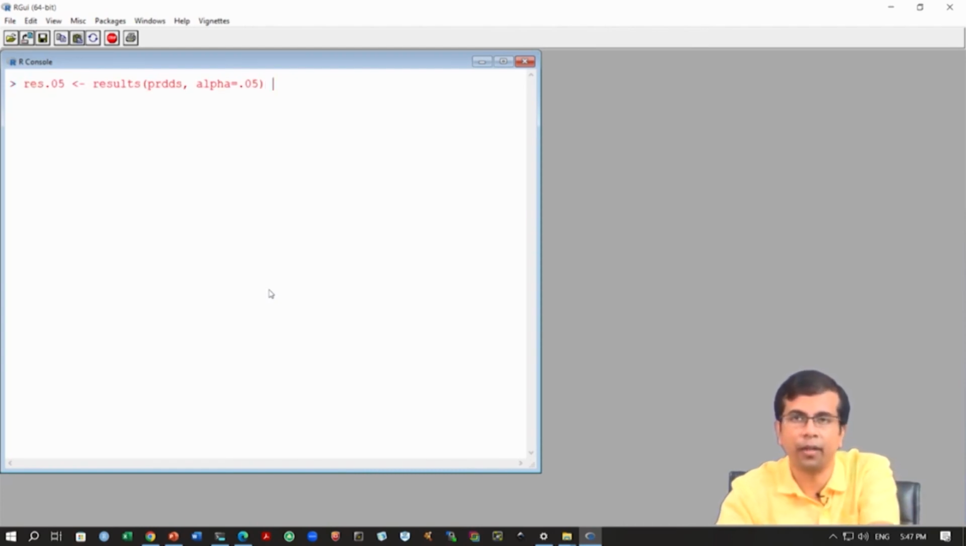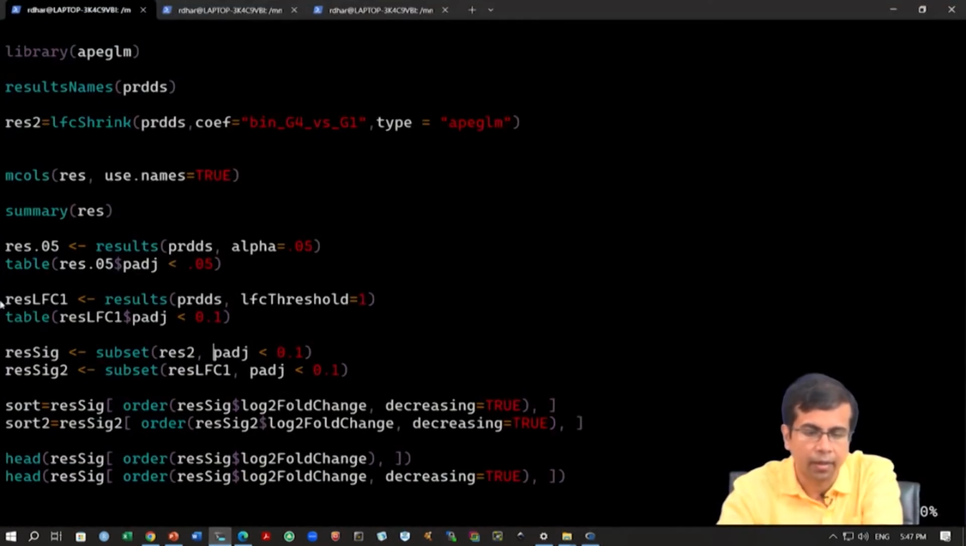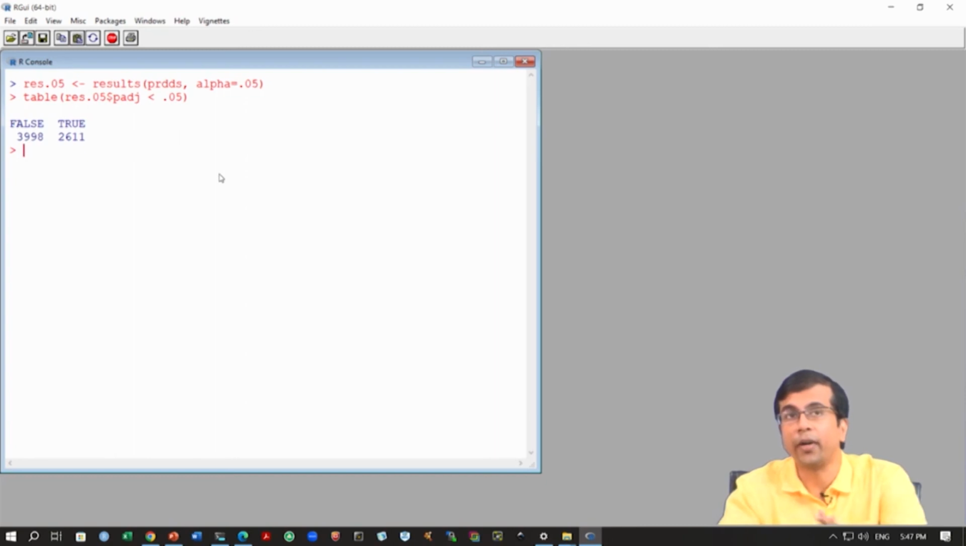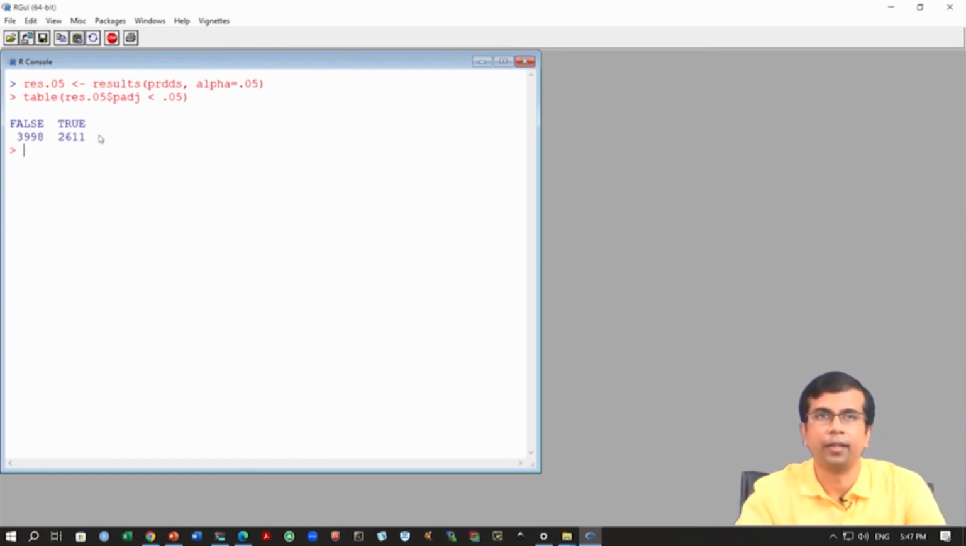So this is looking at only genes for which p value is less than 0.05, right. We are filtering those, and then after that we can also see how many genes are there where p adjusted is less than 0.05, right. So we have 5% FDR, right. So only about 2611 genes actually satisfy this criteria.